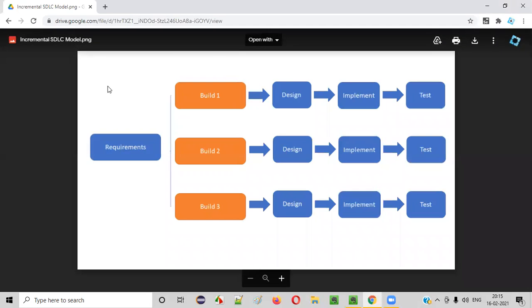So here is the diagram for this incremental or iterative SDLC model, where the software is getting developed in an incremental and iterative way. You see there are several iterations here. This is the first iteration. In the first iteration, only a few requirements will be designed, implemented and tested. Again in the next iteration, a few more requirements will be added to the existing list of requirements and they will be designed, implemented and tested. And in the third iteration, another set of requirements will be added and they will be designed, implemented and tested.